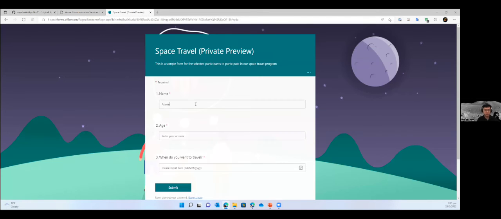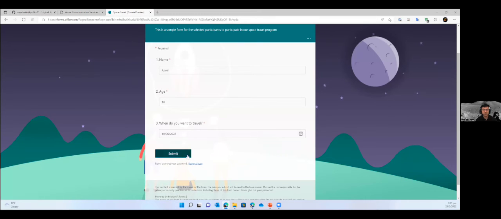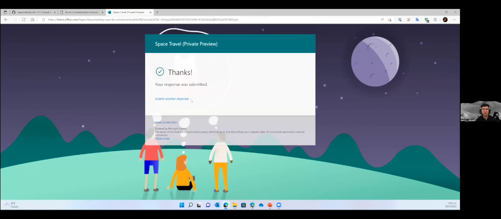So Ashwin, age... let's see what it looks like, hopefully I'm still 18. So, when do I want to travel? I just click submit, right?